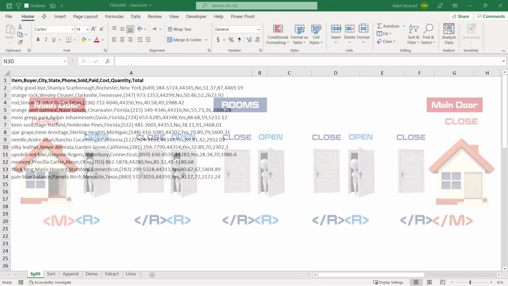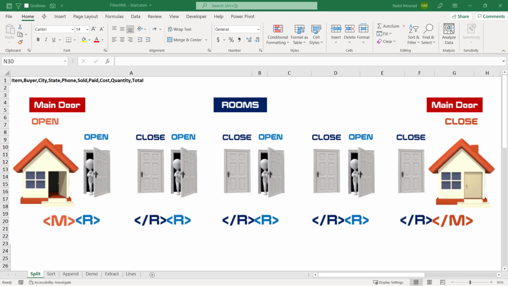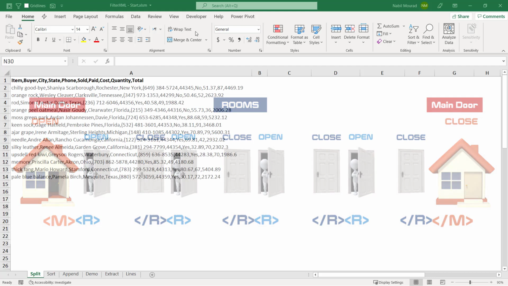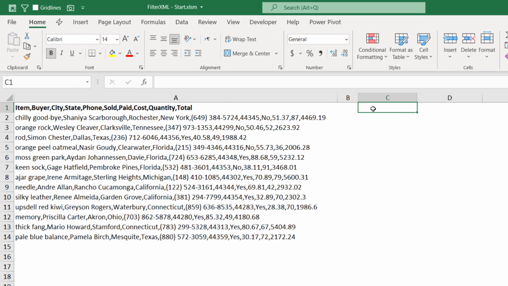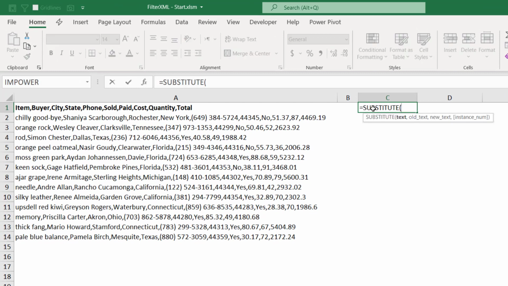And to create the FILTERXML function, I have to build the model that I showed you in my introduction, thinking of each cell as the main house and thinking of each value as a room. Then I'm going to build the structure of the FILTERXML following that pattern. I'm going to do that in cell C1, and I would like to replace each comma by the closing and the opening tag. And I do that by using a SUBSTITUTE function. Where is the text you want to substitute? I want to substitute the text in cell A1, and then I hit comma.